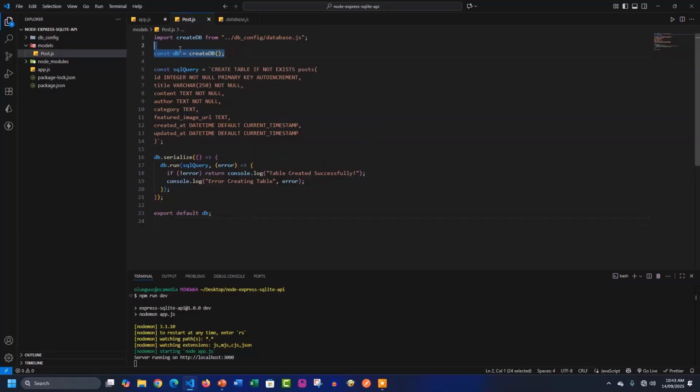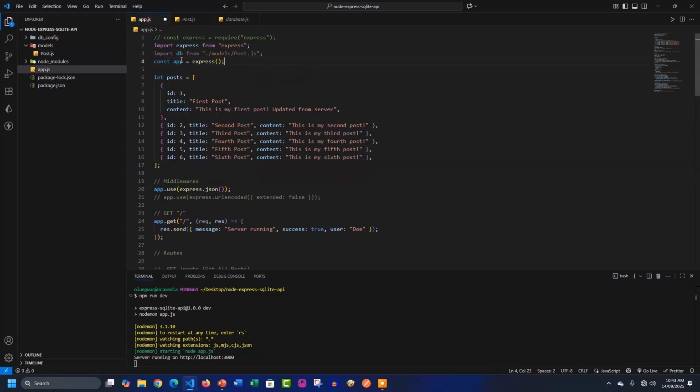First of all, it is going to create the database, and it is going to run this query that we have here. That's why I just imported this DB here. So I'm not making use of the DB, but just to run that command, I need to import it. So let me save this work now and look at the terminal and see what will happen.